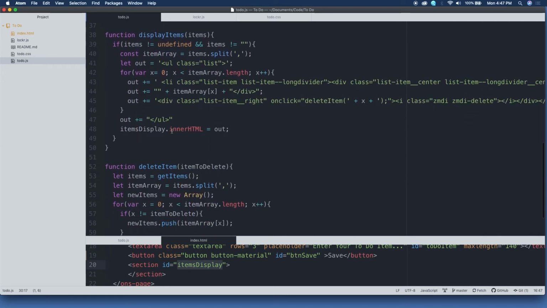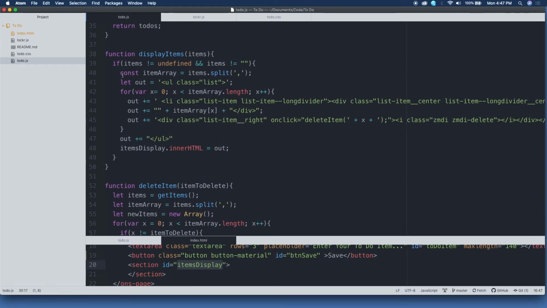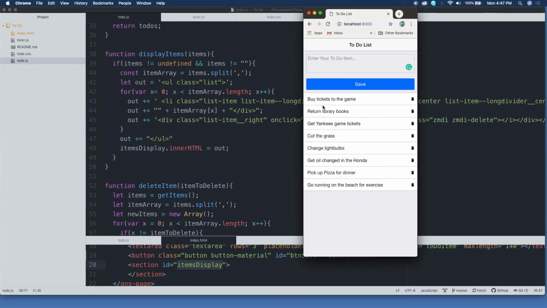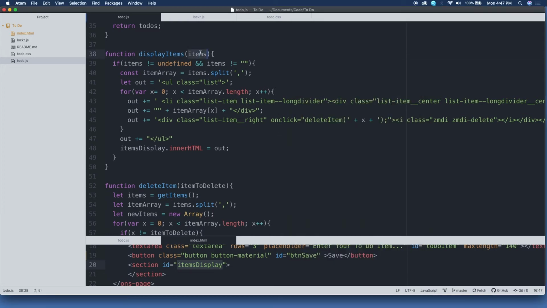All right, so this is where there's a lot of action, because we're going to build this entire display based on the items on the list. So those items have been passed in as a comma-separated value, just each item separated by a comma. So the first thing we're going to check when the items are passed in here is, are there any items? If there aren't any items, then we're not going to run this because there's nothing to display. So items is not equal to undefined, and items is not equal to a blank string.